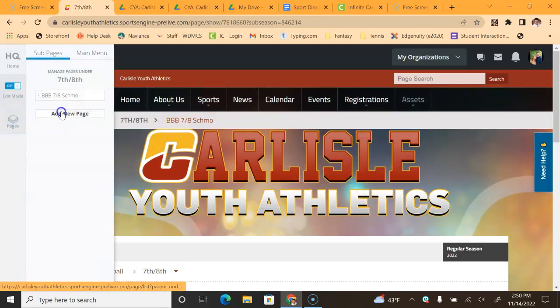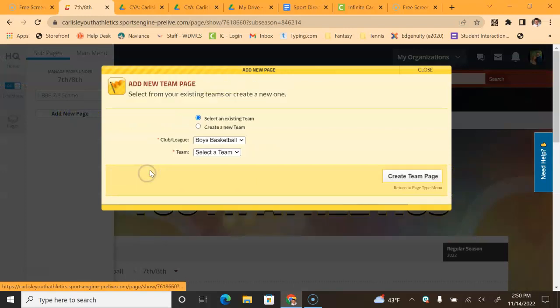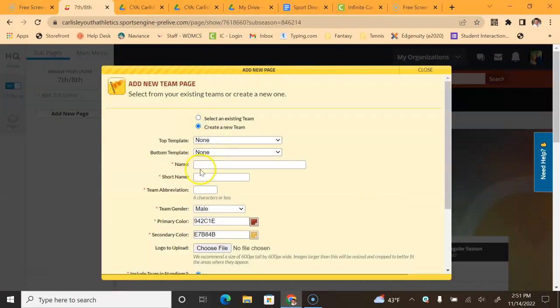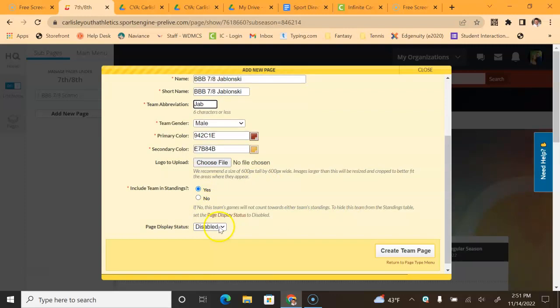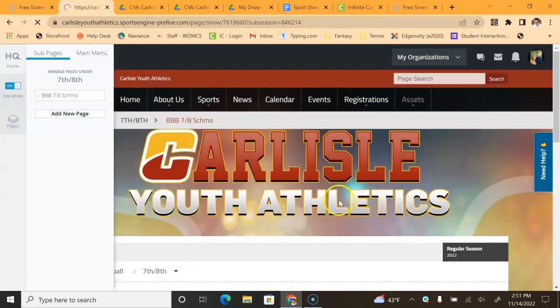Let's add a second team. Okay, because it'd be hard to have a division with only one team in it. Okay, so this is going to be boys basketball 7-8. We'll call it Jablonski. No offense to anybody with the last name Jablonski. So then we'll copy and paste, and we'll make the abbreviation JAB. Again, make it public and create the team.